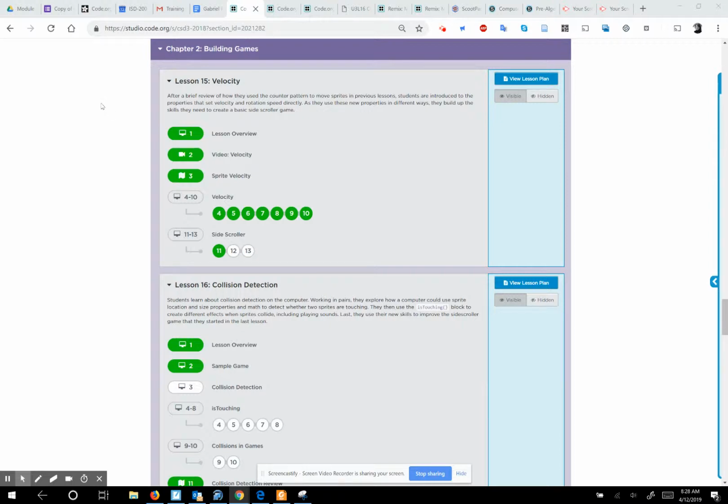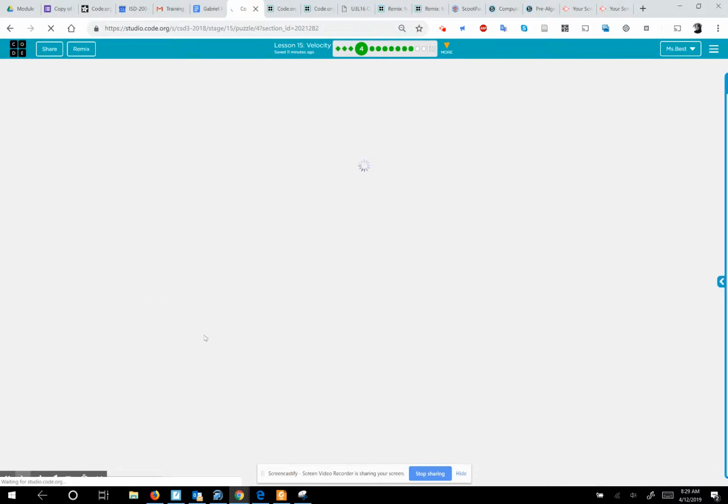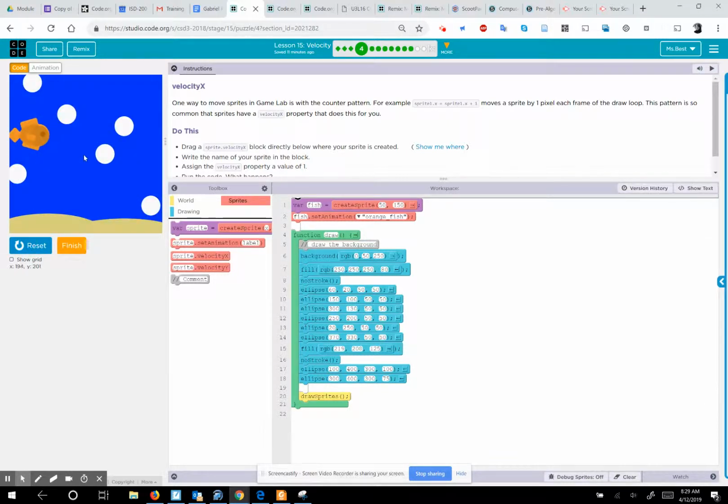In lesson 15, you are going to see how the velocity code helps move things along and makes it automatic, and you don't have to have it inside your draw loop. I think it just really cleans up your code a lot. So as you progress through the levels, a few things that you will start to notice as you work through these is you can now make things move.